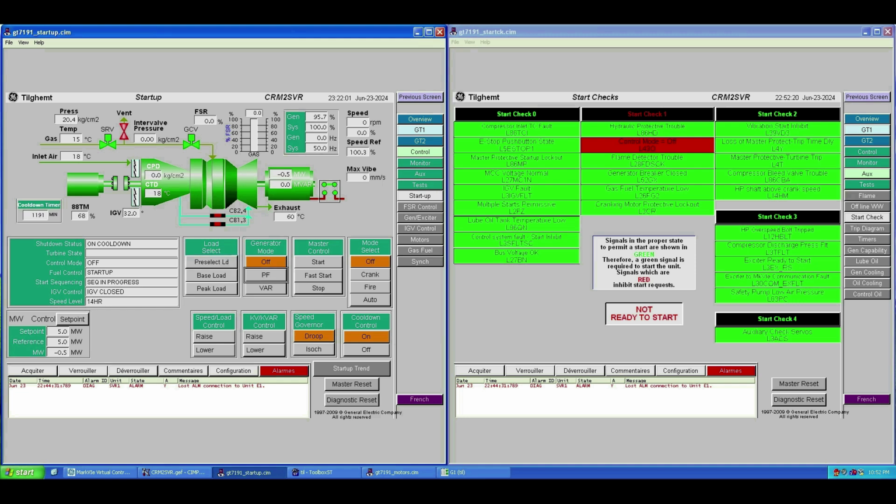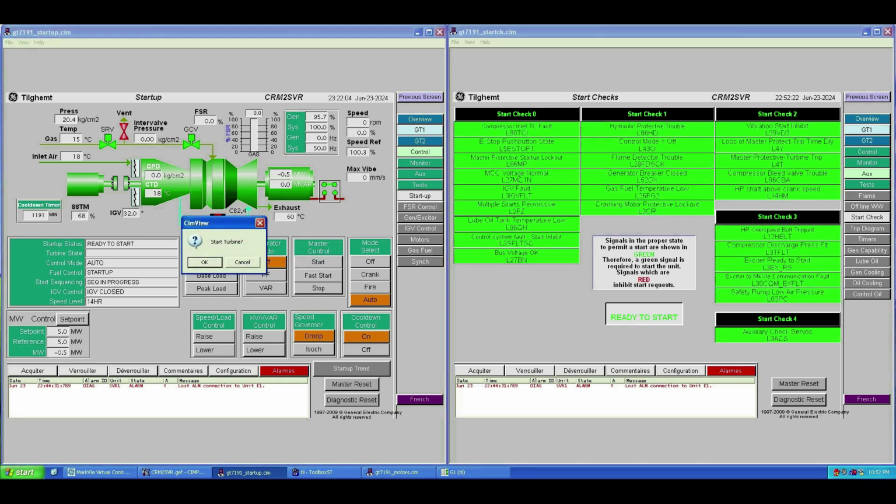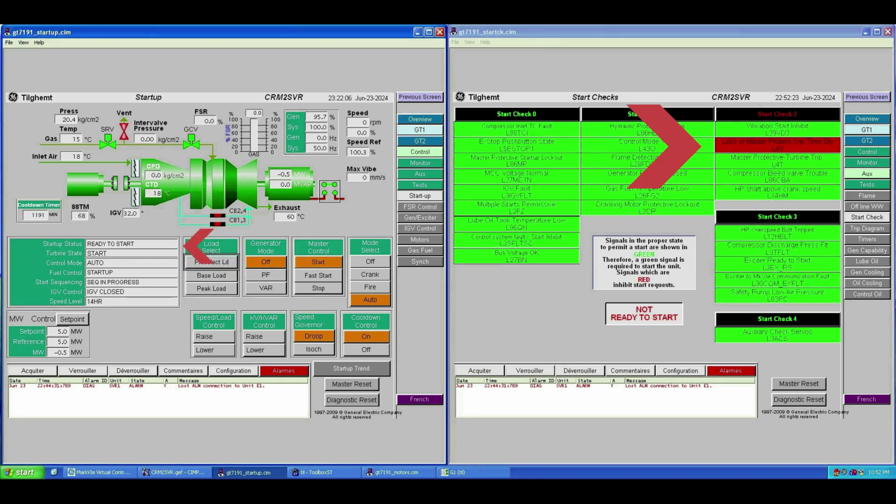The permissive signal L14HR turns green. The status box will show ready to start, and the control mode is now auto. Now press the start button. The turbine status changes to starting. The L4Y protection circuit is deactivated. Its displayed background changes from green to red.